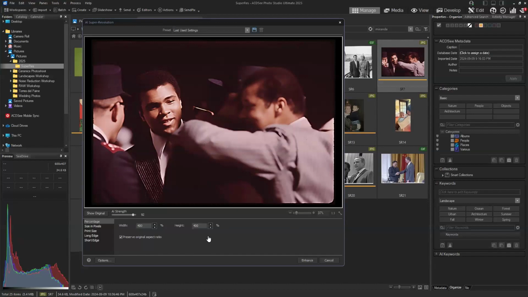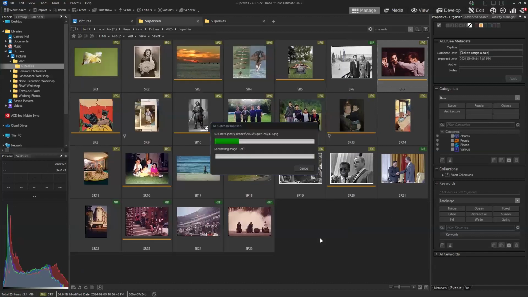Okay, so I've increased this photo by 400%. We're just going to go ahead and confirm the enhancement by clicking enhance right here at the bottom. And we'll let ACDSee do its thing.